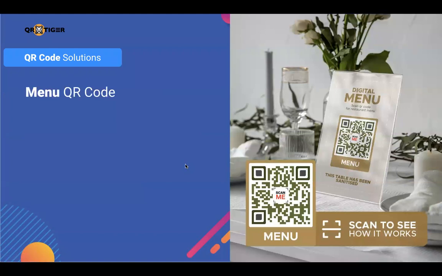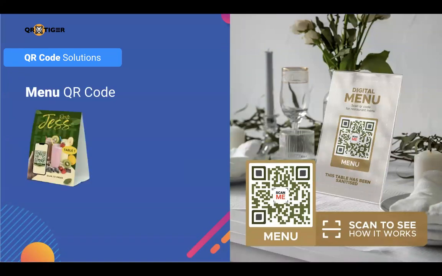Then moving forward, we have menu QR code. So this is if you are looking to upload a PDF of your restaurant's menu. We also have another software that is separate from QR Tiger called Menu Tiger. That is a little different. I'm just going to touch on it quickly.